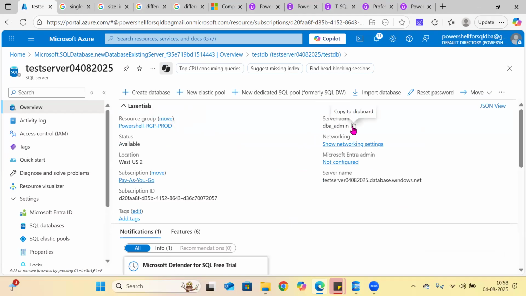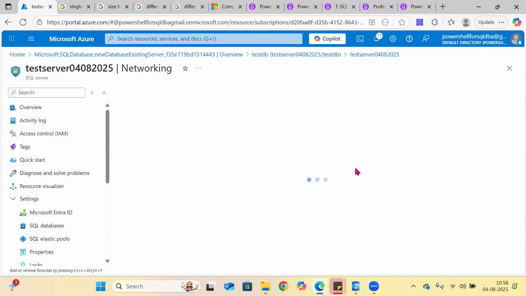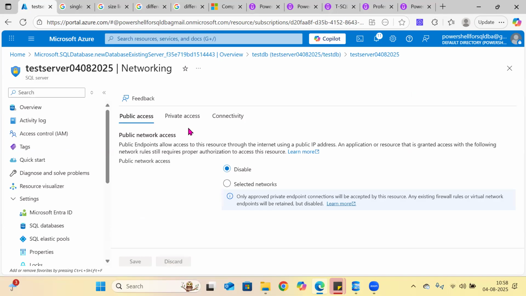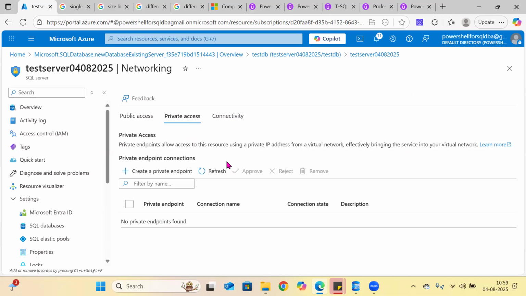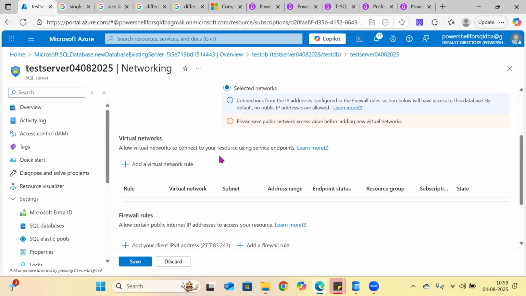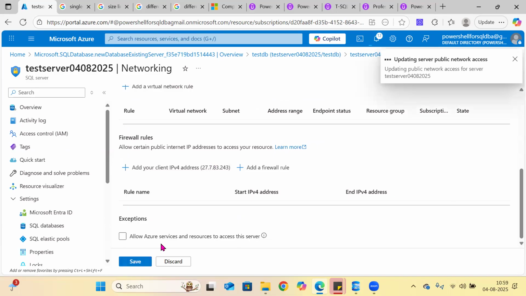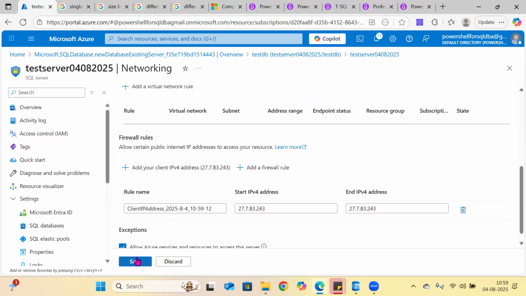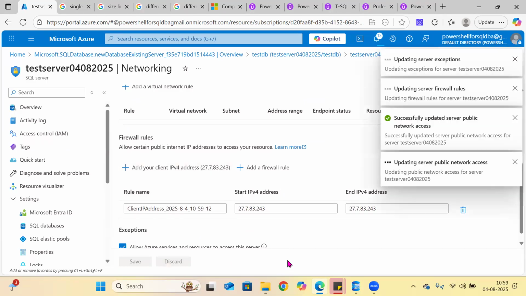It is giving here DBA underscore admin. And we have to do some network settings because we have to give the permission. I told you, whenever we are creating the database, in Azure SQL we have only a private endpoint, right? So I will go here and create the rule. It is already added here. Just go and save. These things I will discuss later. Don't worry now.